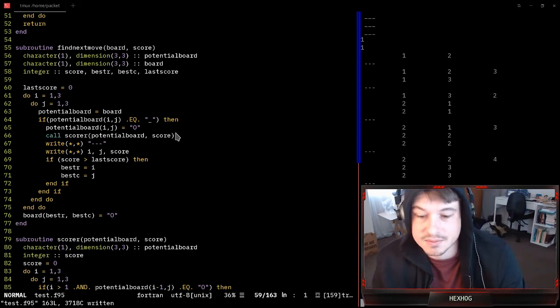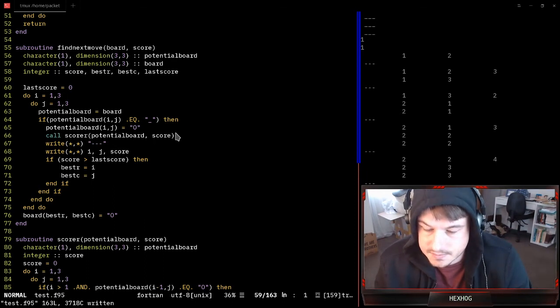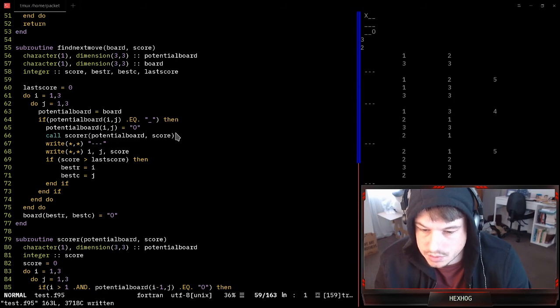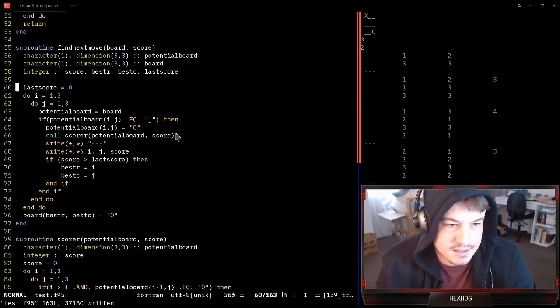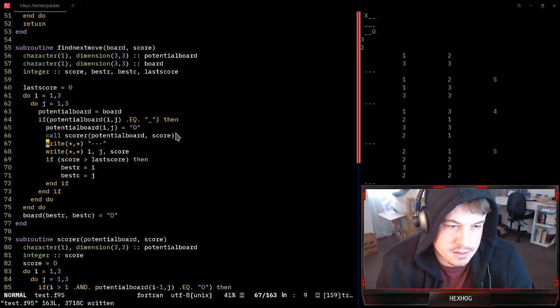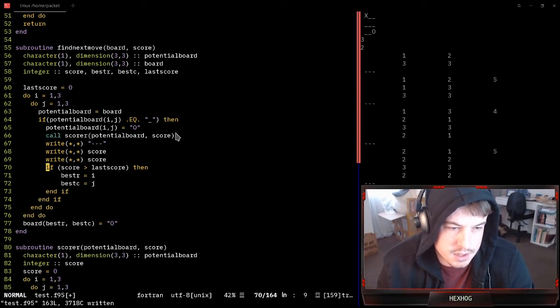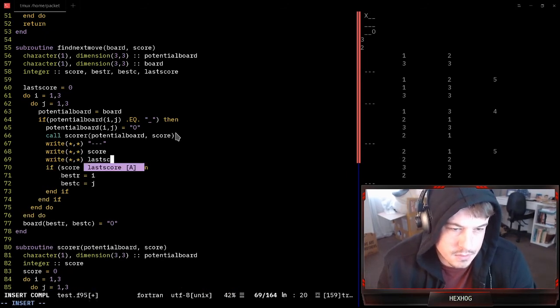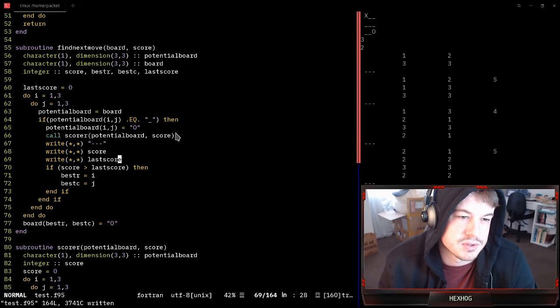interesting. I think it's the last spot it's been in now. So if I put 1 and 3, 2, it still thinks the last spot is better. Now, why is it doing that? Right, score and last score. Last score isn't being set anywhere.